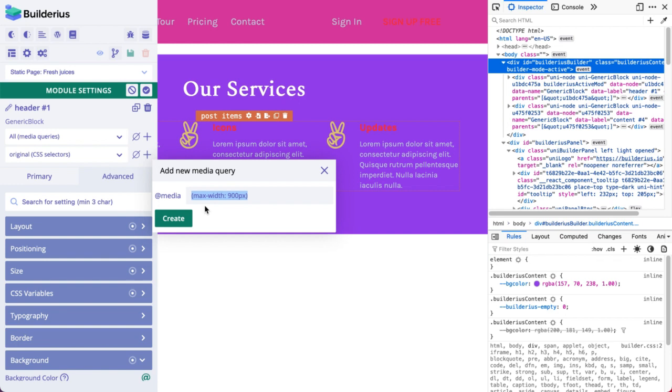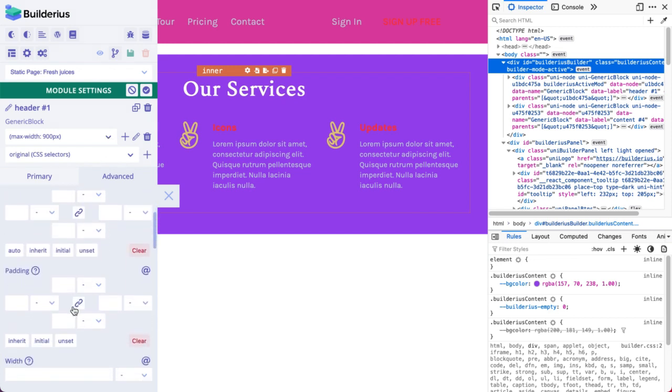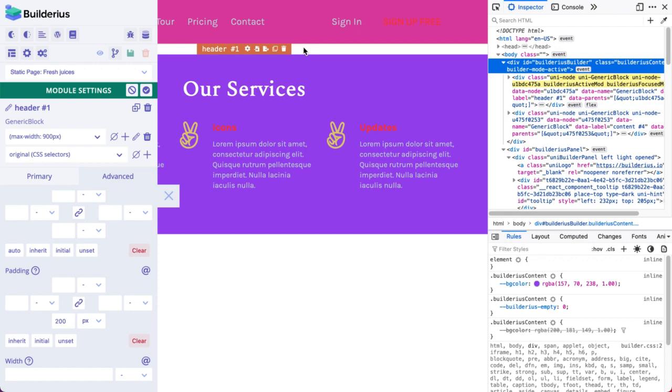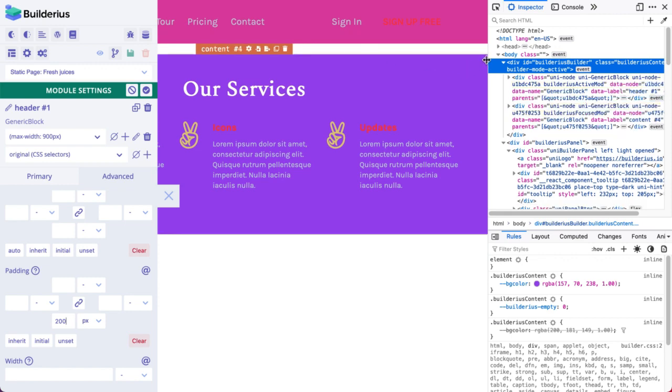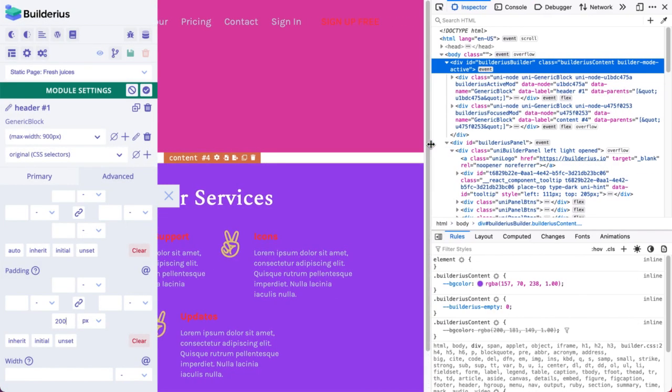Now I can, for instance, add 200 padding bottom. When I wrote this 200, there is no change here. It's because my viewport is more than 900 pixels, but what happens if I make it less? It instantly goes very tall because of these 200 pixels applied for padding.